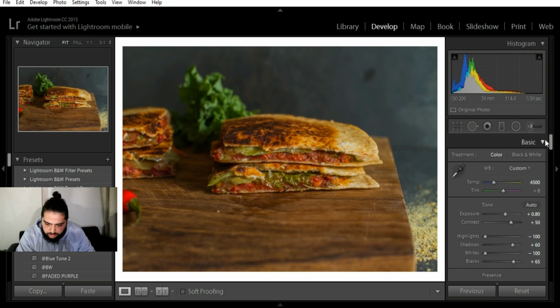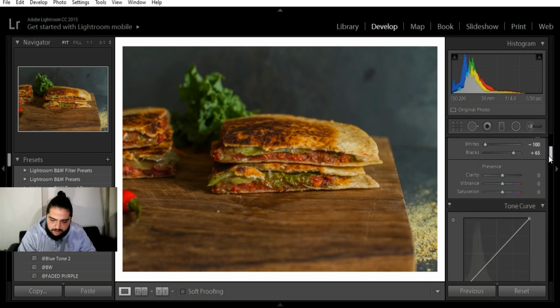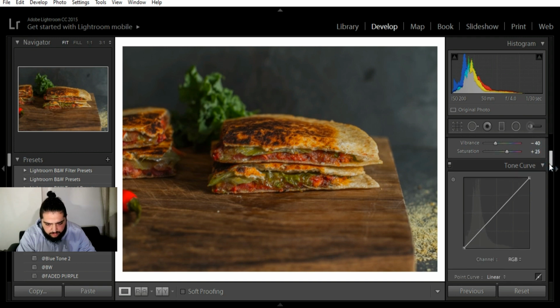Now we're gonna go to clarity, so I want to add like a little bit of punch to it. Now I know it's too much, but I'm gonna go to 30. I think 35 is too much. I don't want to push it too much. I'm gonna bring the vibrance down, maybe to about minus 40. Bring the saturation up to 25, that's alright.